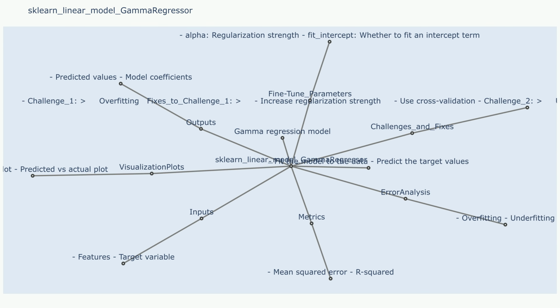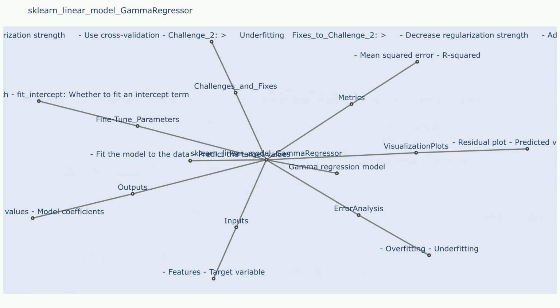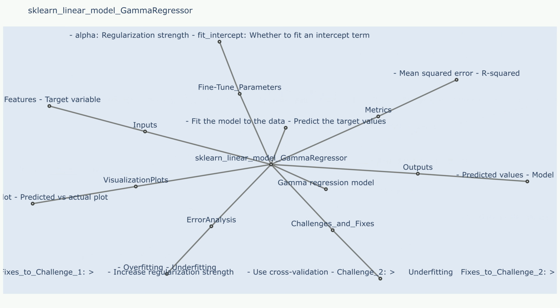sklearn, linear model, gamma regressor. Description. A gamma regressor model in scikit-learn is used to predict the target variable using a gamma distribution model, which is a continuous probability distribution that is frequently used to model positively skewed data. It is particularly suited for scenarios where the target variable is non-negative and exhibits a positive skew.